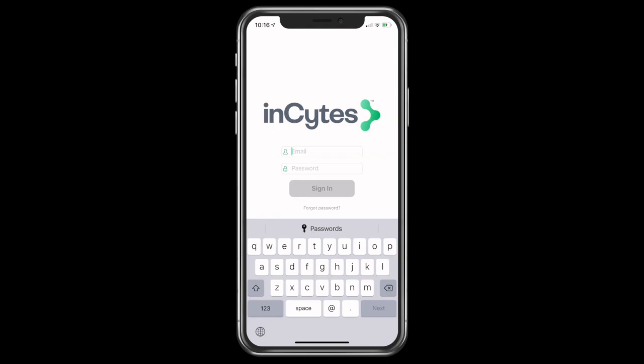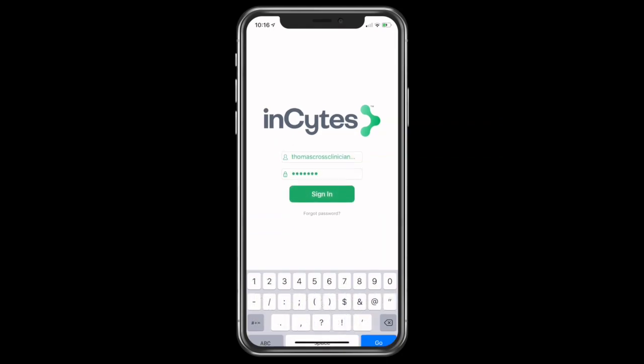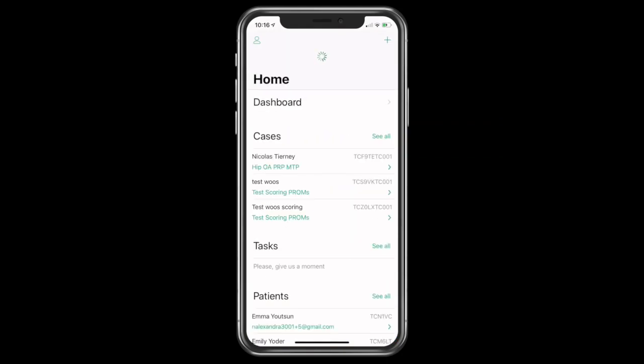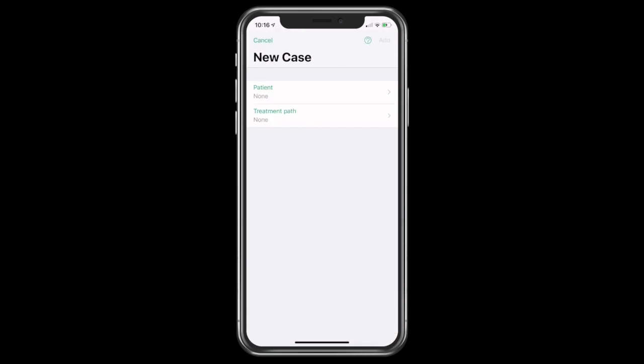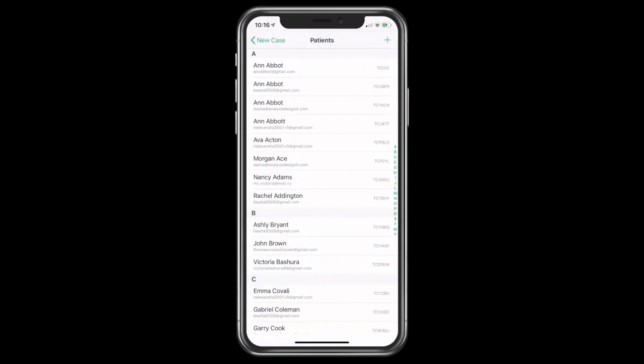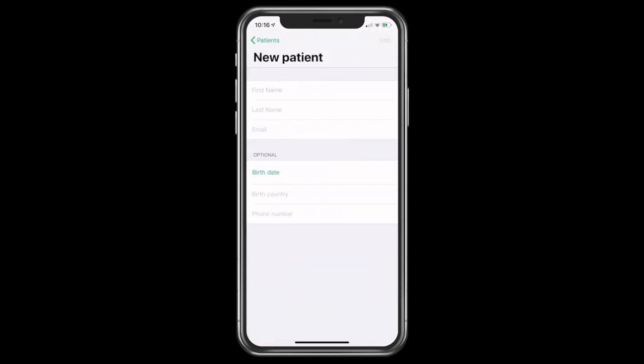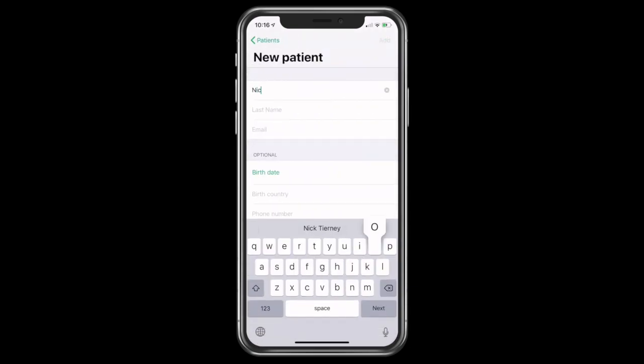First things first, we're going to log into our Insights Scribe application, accessible on iPhones or iPads. We come to our dashboard and we're going to create a new case. First, we will select our patient. We can either select from an existing list or enter our own. If entering, all that's required is first name, last name, and email address so that the application knows to whom to send the surveys and ultimate reports.